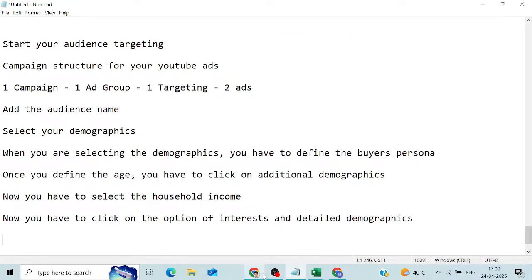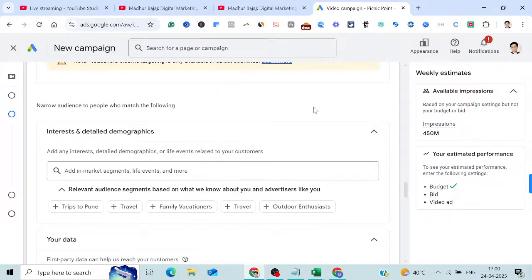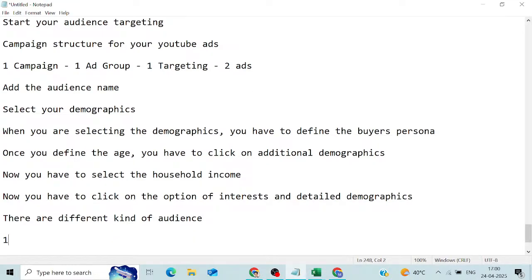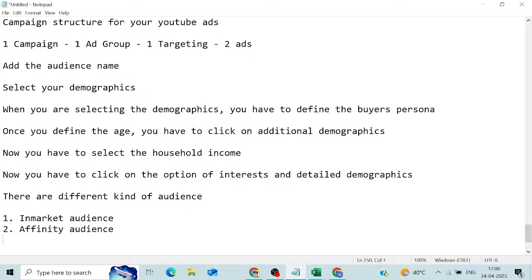Okay, detailed demographics here. I click here. So here you have different segments. What are the different kinds of audience here? One is in market audience, one is affinity audience, one is custom audience.